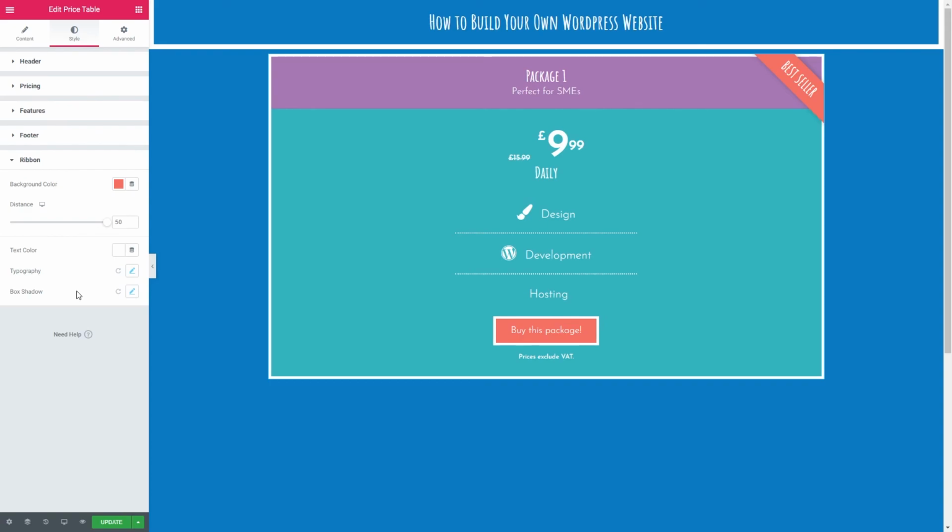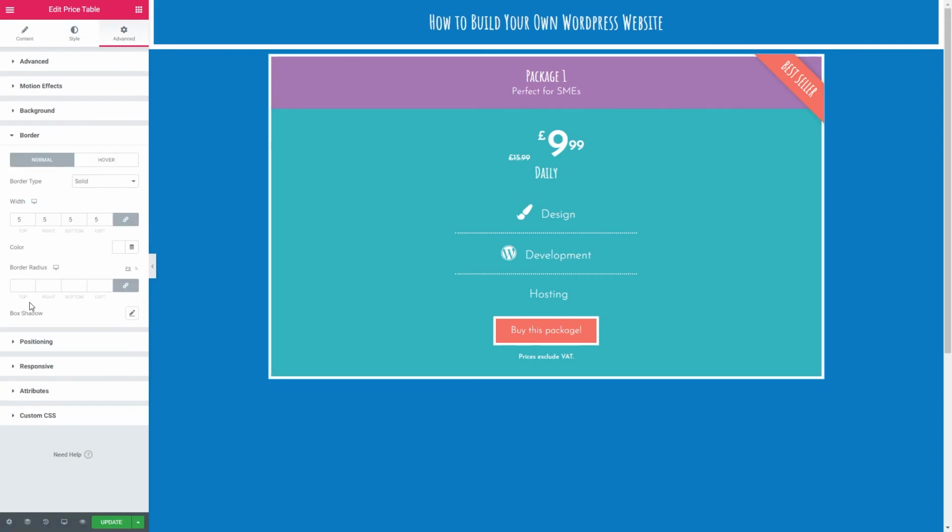That's it for style. Just one last note, I have actually gone into advanced, I've gone into border, and I've added a solid white border with a width of 5, and that's this border here that goes around the pricing table. That's just to go with the branding really.